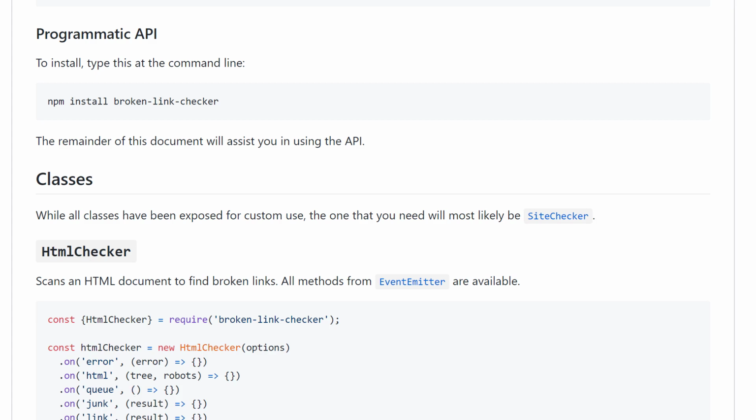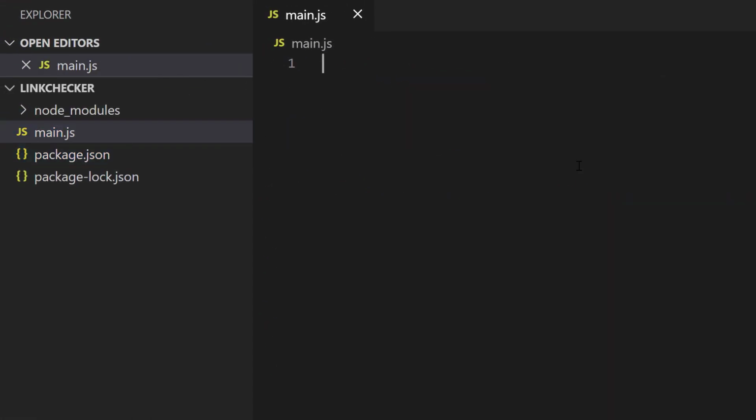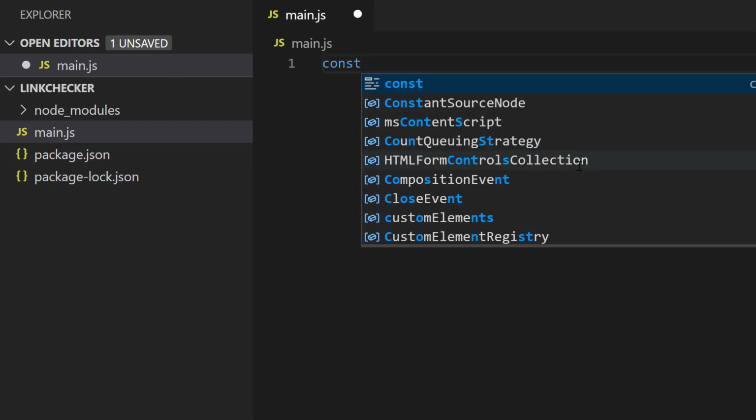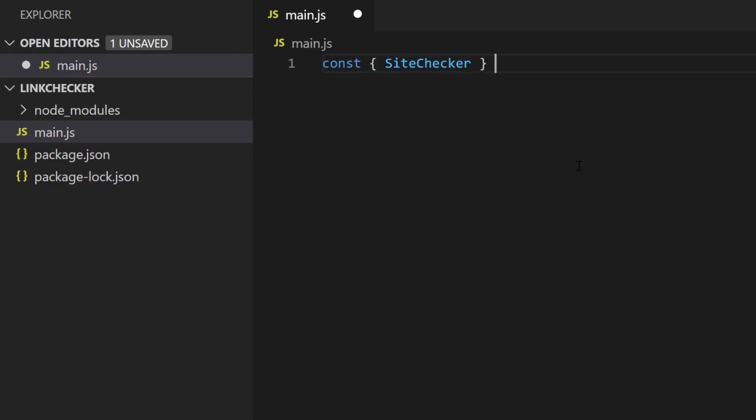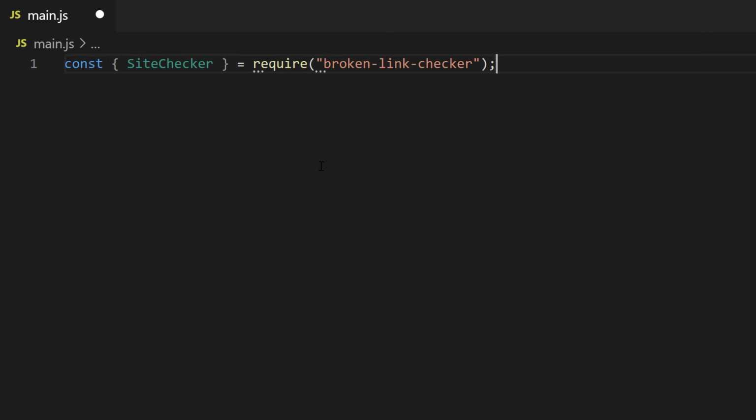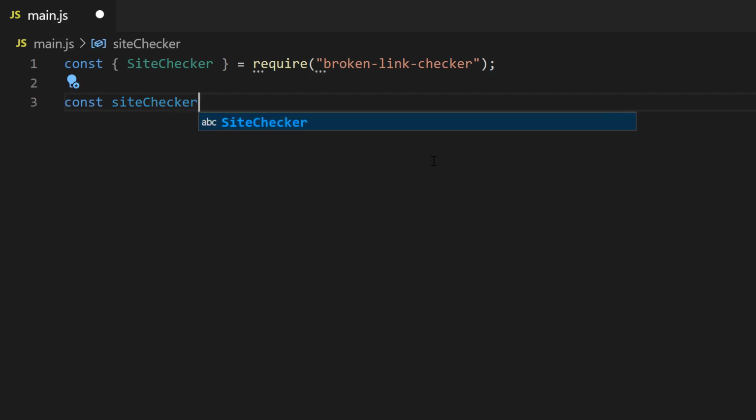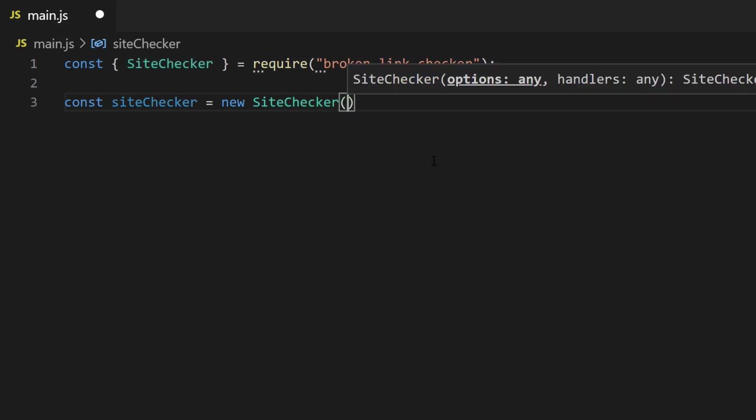Let's go ahead and start adding it to our main.js file. The first thing we want to do inside of that main.js file is say const SiteChecker equals require, and we're going to say broken-link-checker. Now that it's included, we can add our JavaScript code to make it possible. We can say const siteChecker, and notice that that's a lowercase s, equals new SiteChecker, and we're going to provide it some options.